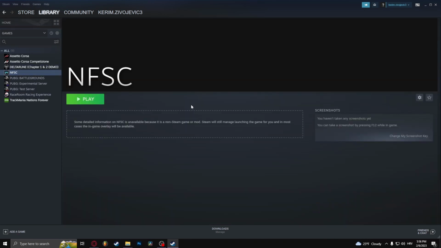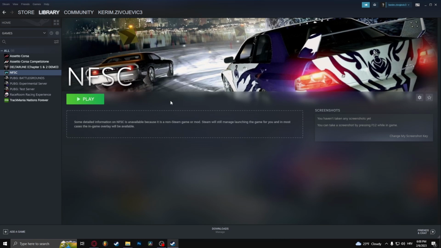Click on Need for Speed Carbon, and from here I can play the game. But as you can see, it doesn't really look pretty because, of course, it's not native to Steam. It's not a Steam game. And there you go. That's how to add a non-Steam game to Steam.